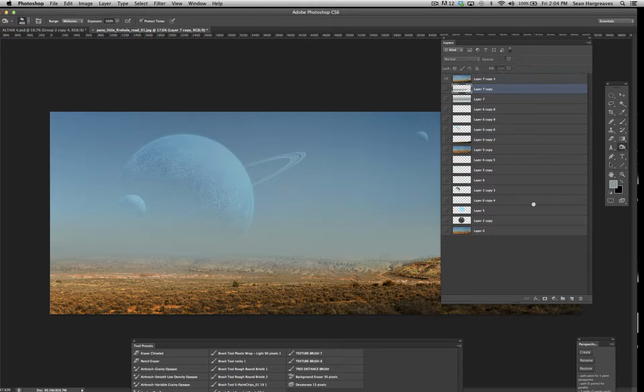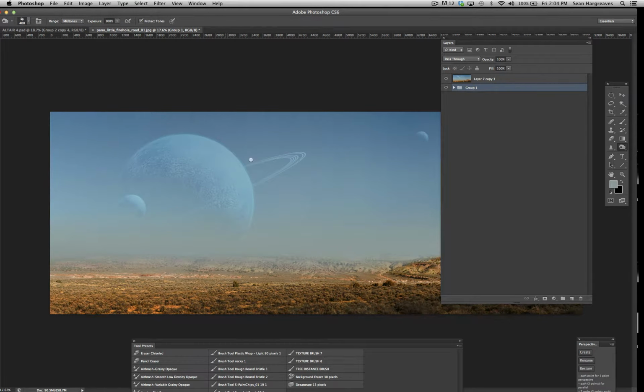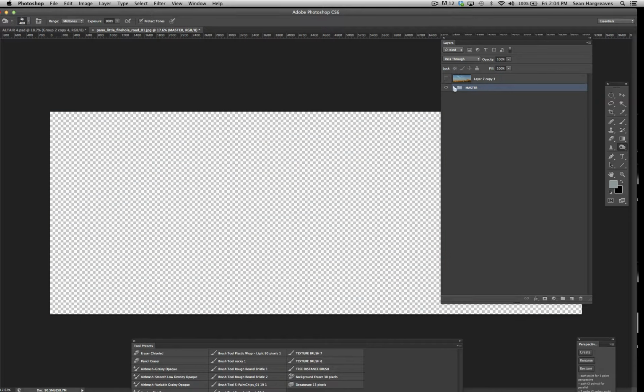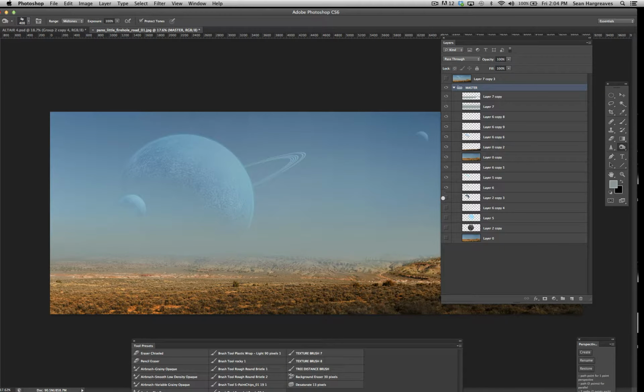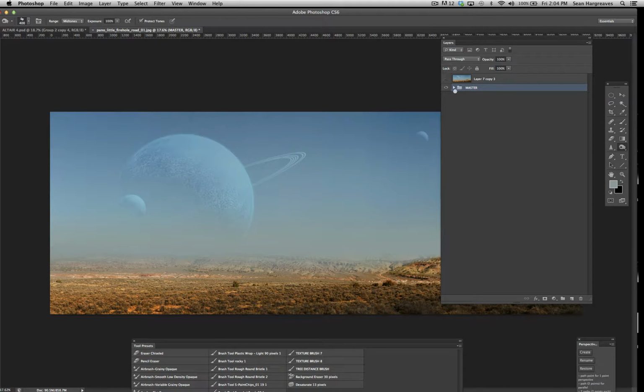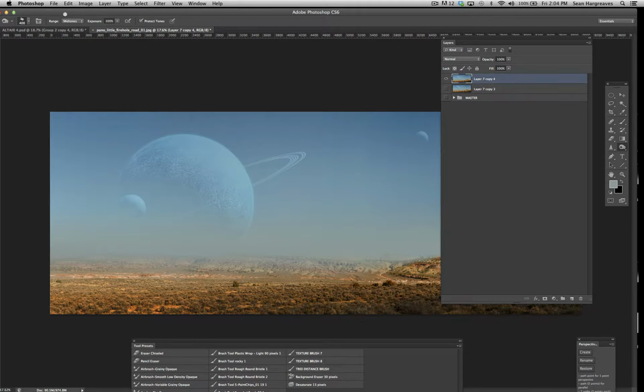What I'm going to do now is take that, click on the top, hold the shift key down, click on the bottom, go to layer, group layers. Now I've got my group. I'm just going to call it master. So if I had these turned on, you can just turn the whole lot off instead of clicking through. So what I'm going to do here is duplicate that again, keeping that master layer there.